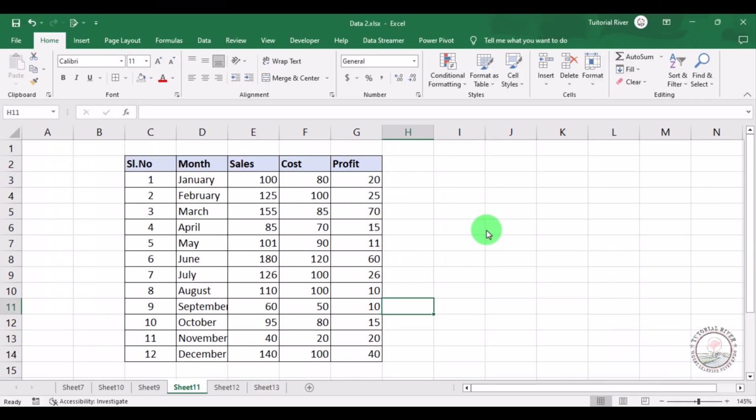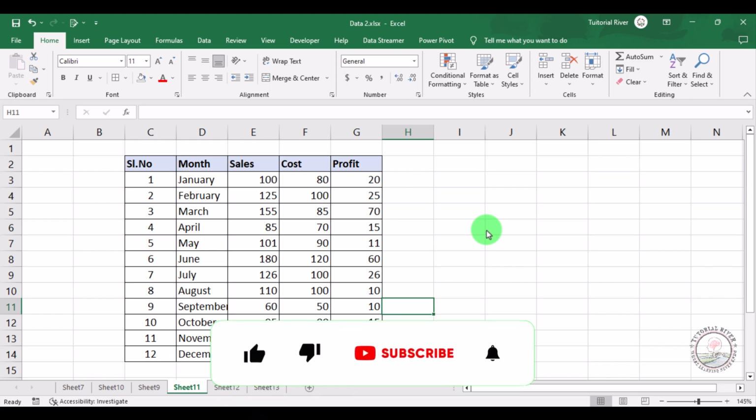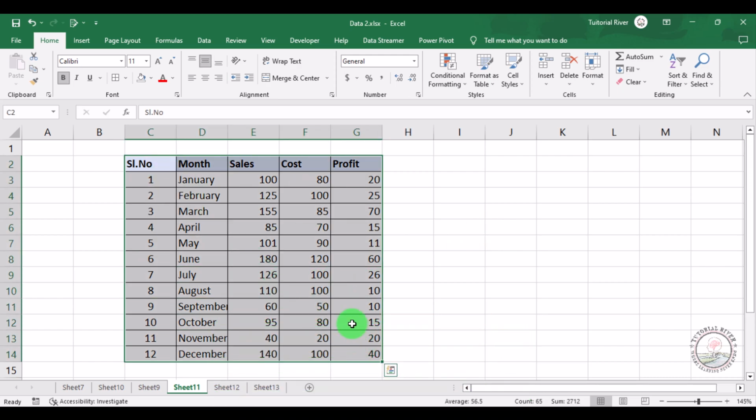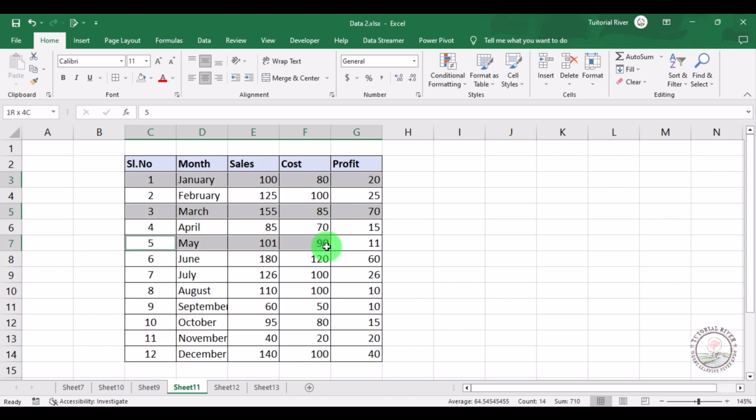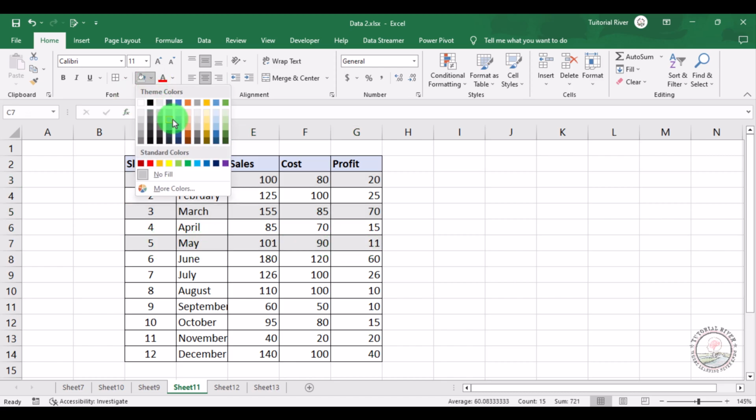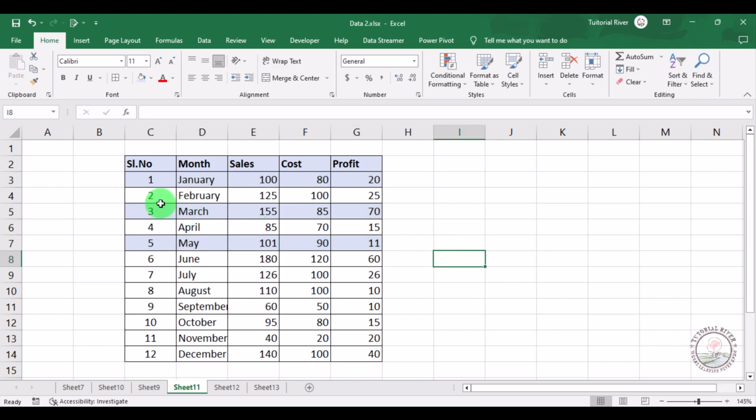In this tutorial video, we are going to show you how you can highlight every other row in Microsoft Excel. Suppose this is our table. We want to highlight our rows, like this is our row and this row and this row, like this. Suppose this. We want to highlight this. For this, we just need to do something.